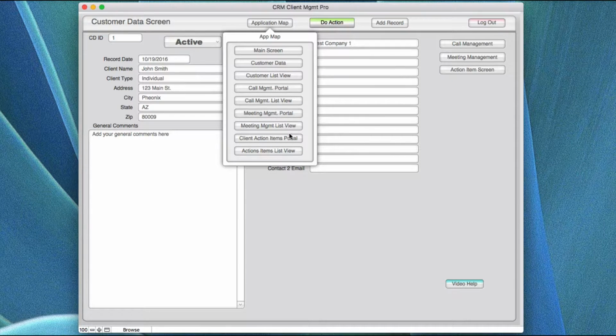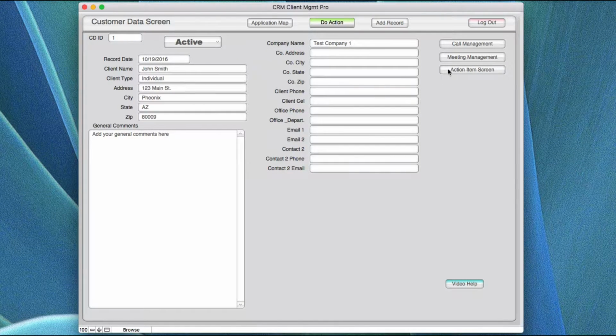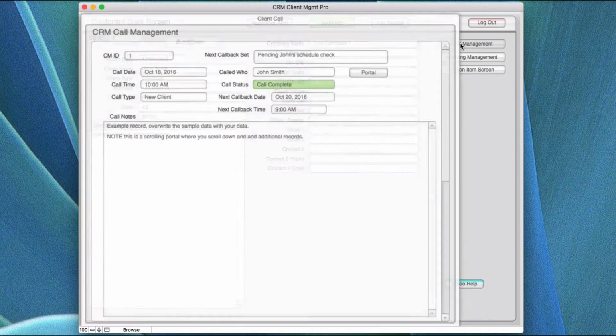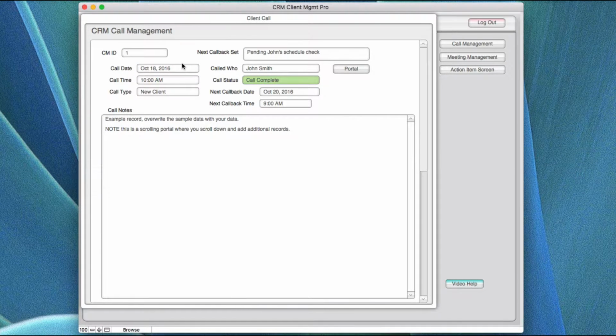You'll see there's meeting and action items down at the bottom for a list view and for action items here for clients. What happens is the information that is shown on the portal screens and list views is originated and edited in this screen. So if I go, for example, to call management, it'll pop up a popover screen, and I would create the record for each individual added record. And this is true for all the different screens.